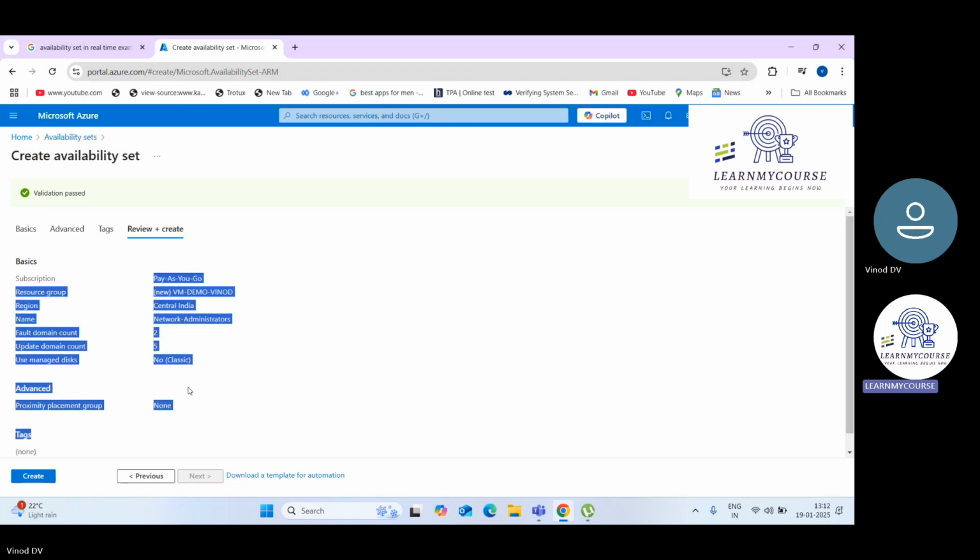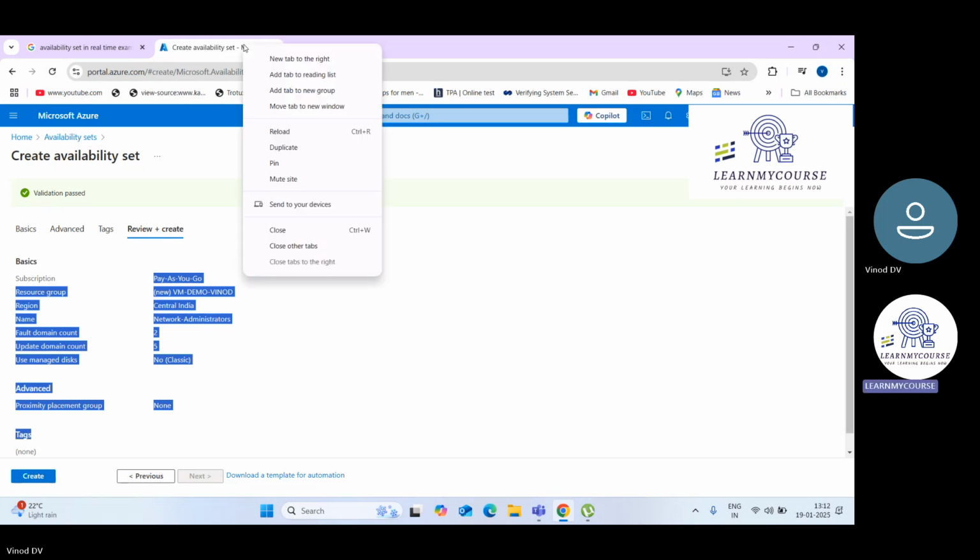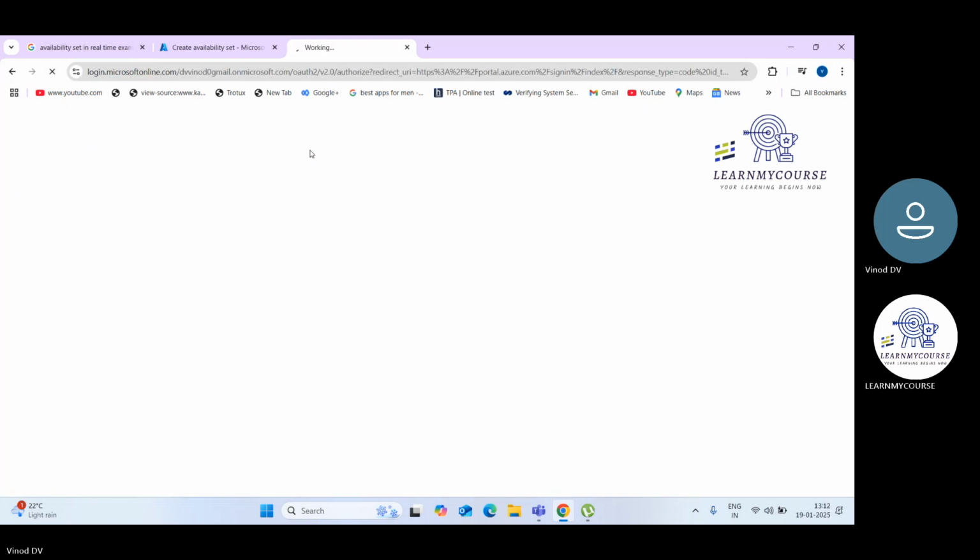Now open a duplicate tab. Don't close this one. Now go to virtual machine.